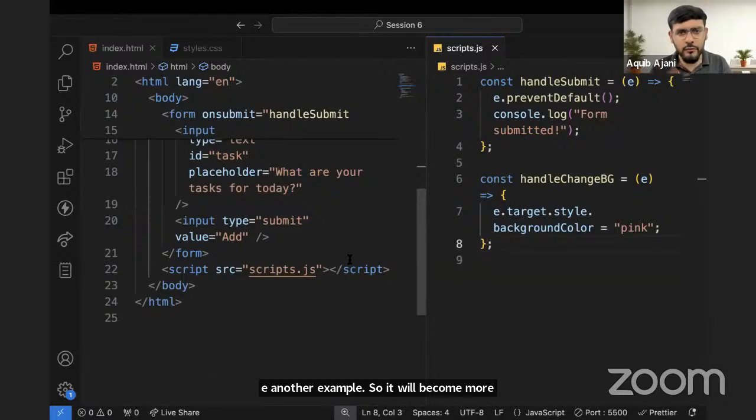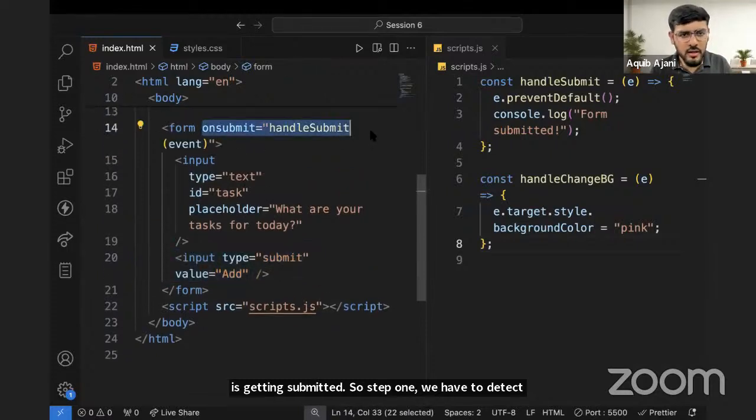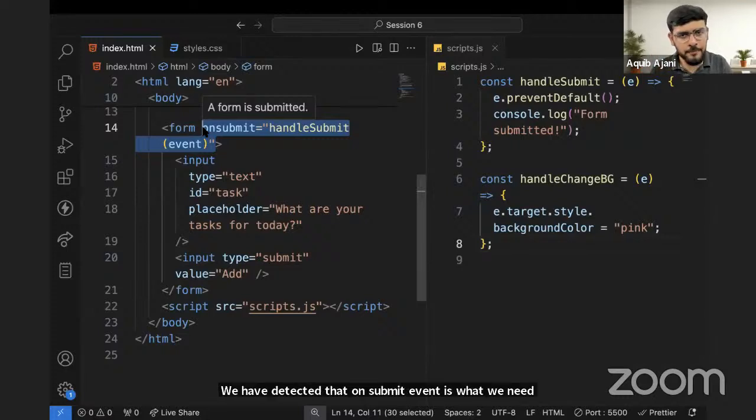Now, you have to tell me what to do. So we have the input field here. And what we want to do is we want to read the value from this input. We have to read the value from this input when the form is getting submitted. So step 1, we have to detect which event, which we have already done. We have detected that on submit event is what we need to target.